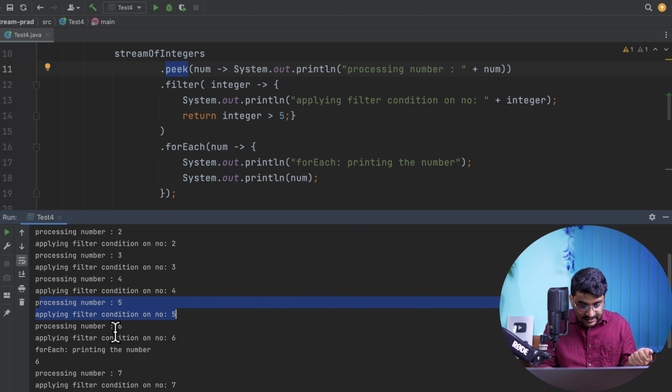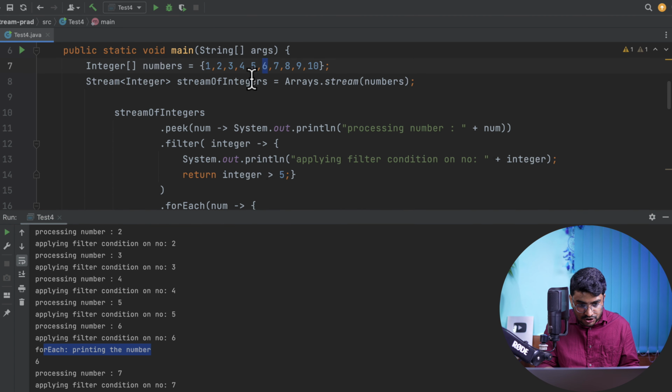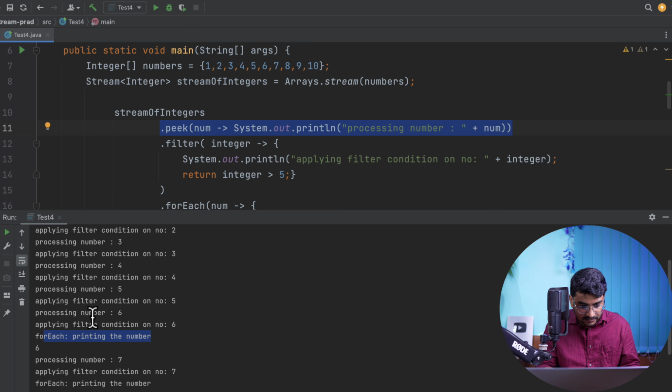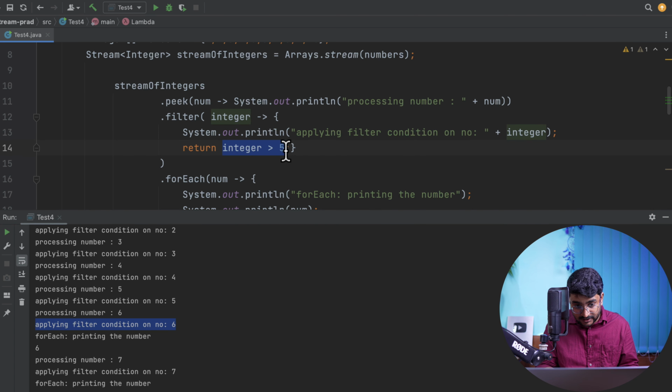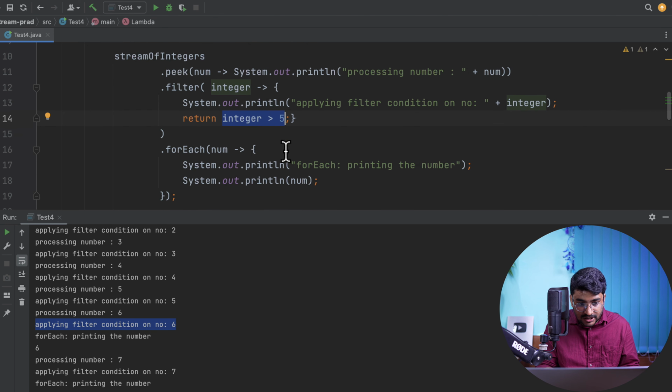But right from the number 6, you can see the forEach method is getting called, right? So when the number 6 has been processed through the stream, pick is printing processing the number 6, then the filter has been applied for the number 6. You can see applying the filter condition on number 6. And then the filter condition matched over here. The 6 is greater than 5, this matched. Now the forEach method got called, okay? And now forEach is printing the number, which is 6.